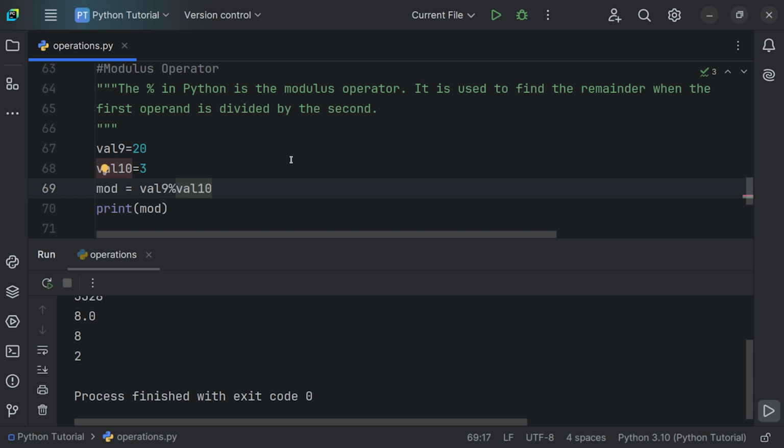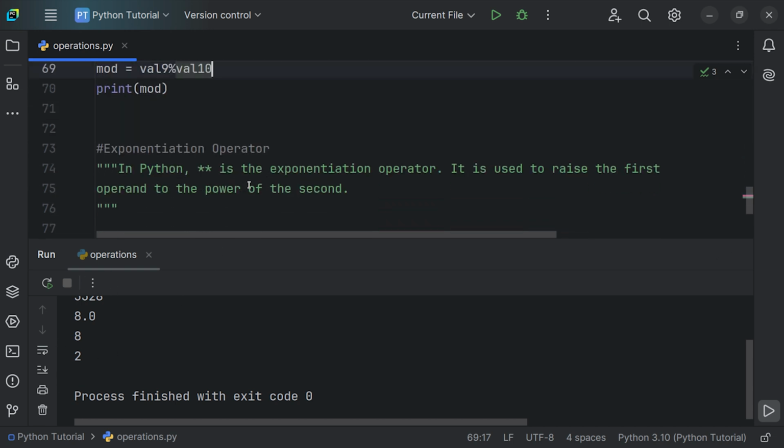We know that when we perform a division like 20 divided by 3, we will get the remainder as 2. So the remainder will be treated as the answer in the case of a modulus operator.